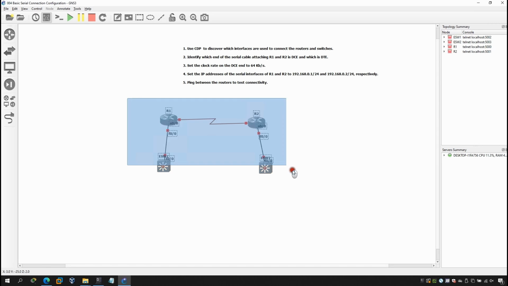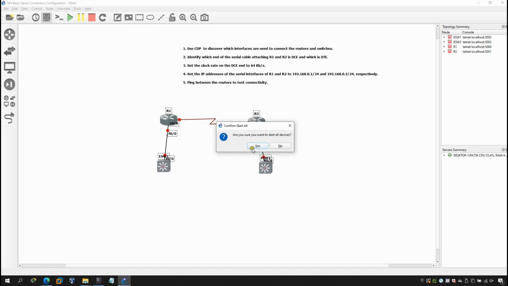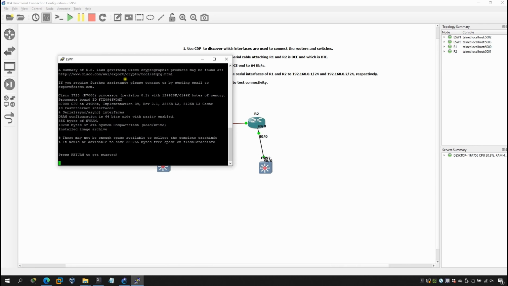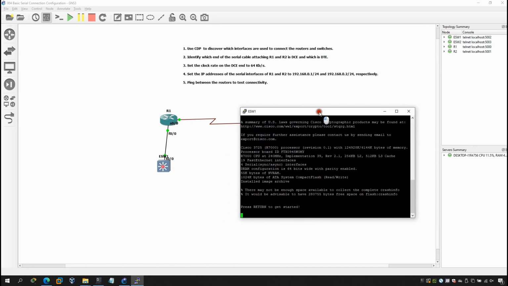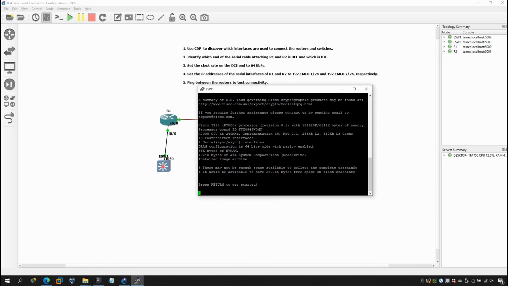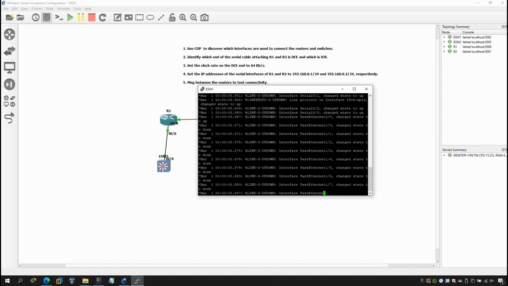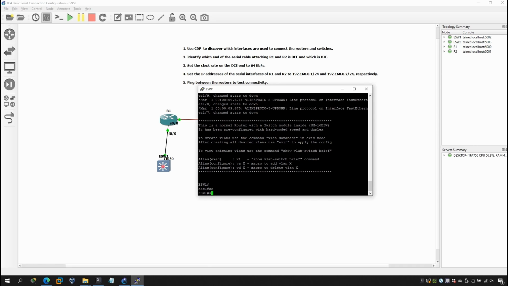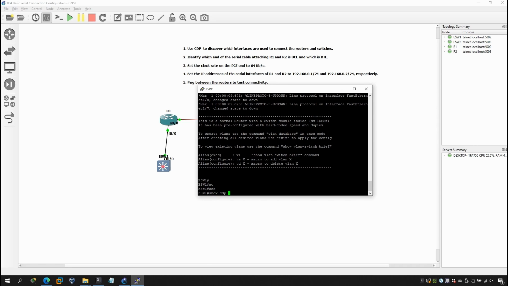So for that, we need to power on this first. Once we power on this one, and if we see the green signal here, we need to make sure that from here, let's do the configuration. Let's find the CDP here. So do show CDP neighbors.